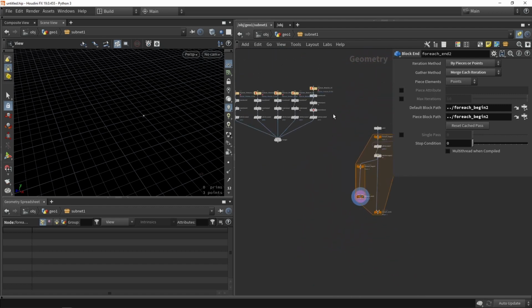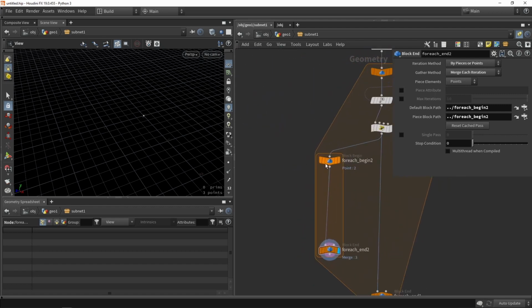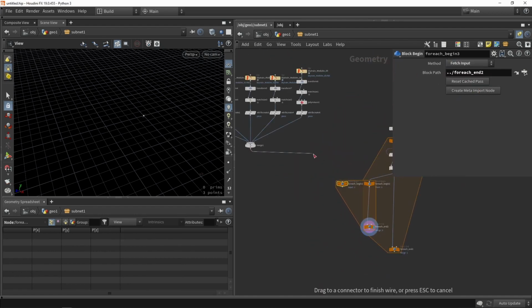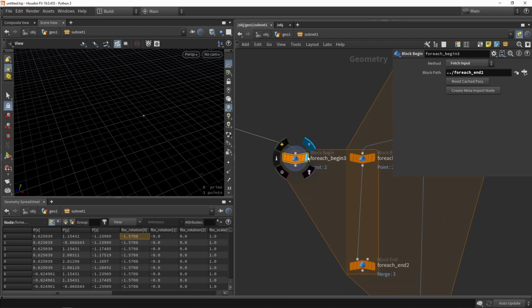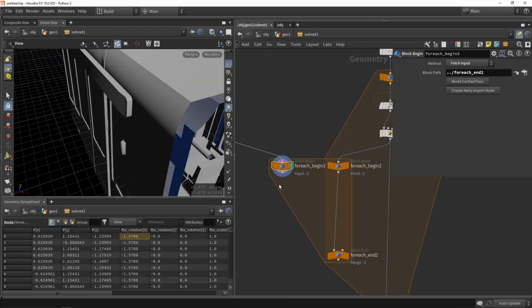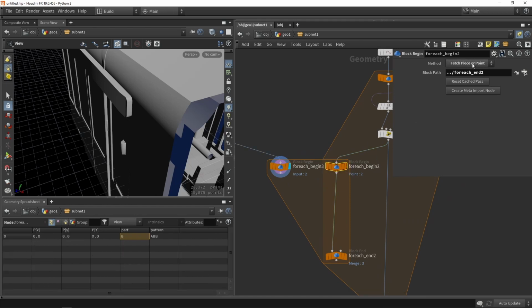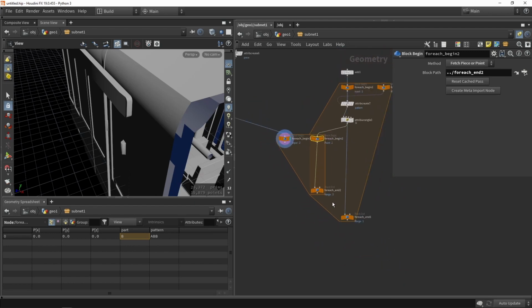So I want to now input this as well. And I can, for example, grab the input here. We can delete this, and instead of the method, we're going to just say input. And we're going to just go like so. So we're inputting that information. So input means that it doesn't necessarily do anything special compared to like fetch piece or point. It will do a few things.